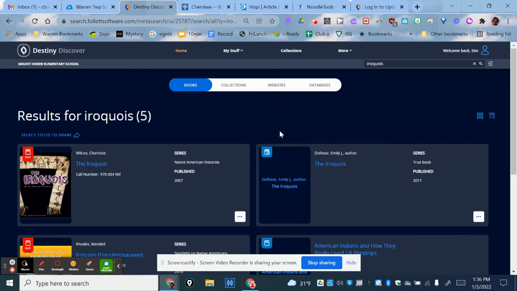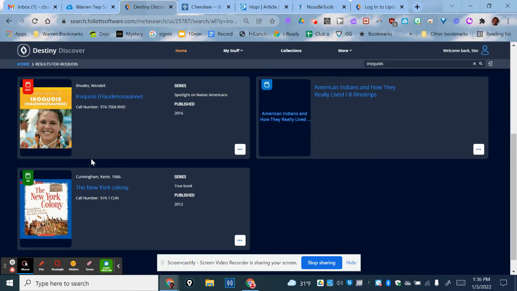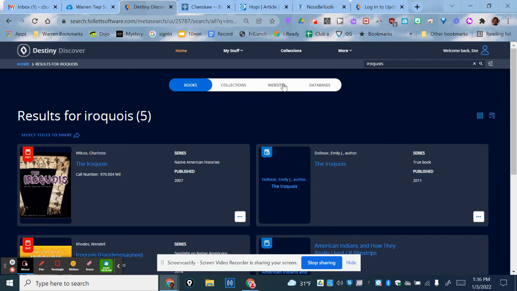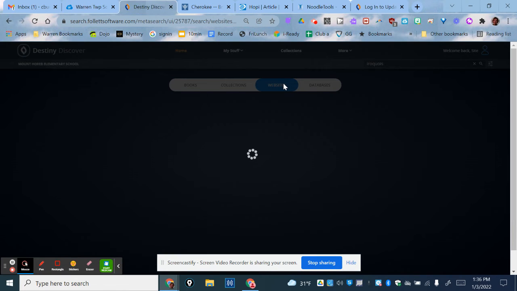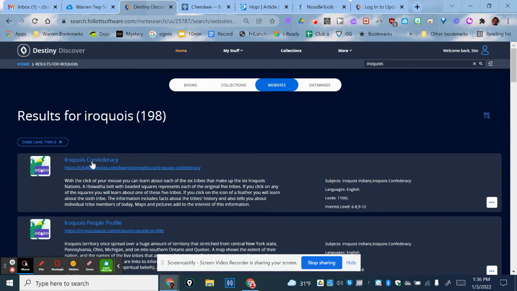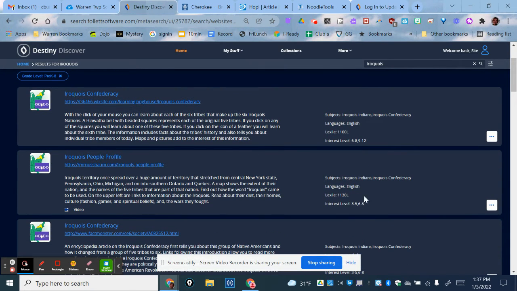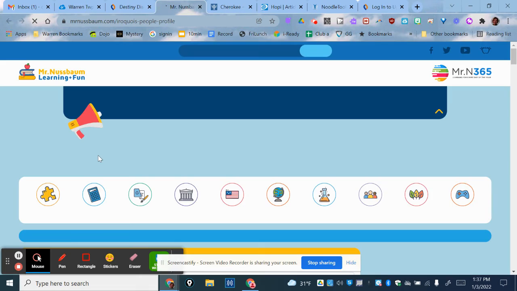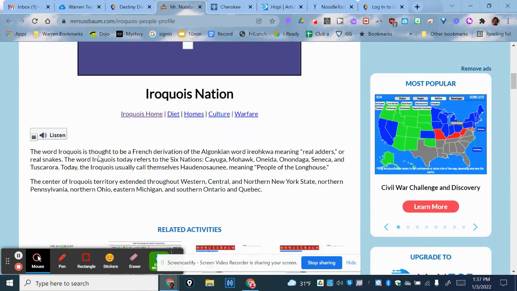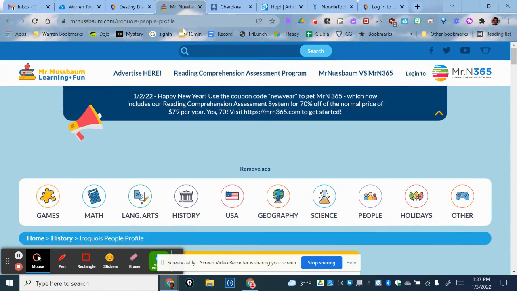Instead of just looking at the books, which you can cite some of these books if you need to, we're going to go to websites. And let's say this Iroquois Confederacy, I like this one better. This one here, Iroquois People Profile, it's interest level 3 to 5, 6 to 8. This one is 6 to 8, 9 to 12. I'm afraid that it's a little bit too difficult to read. So I'm going to try this one. And these are trusted sources. Here is the Iroquois People website.